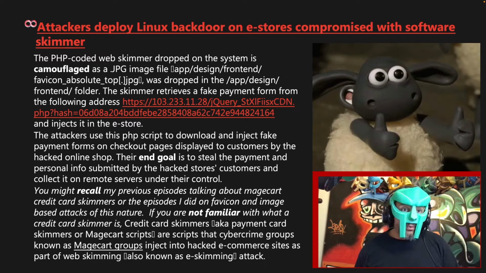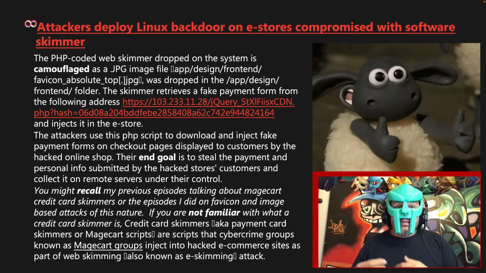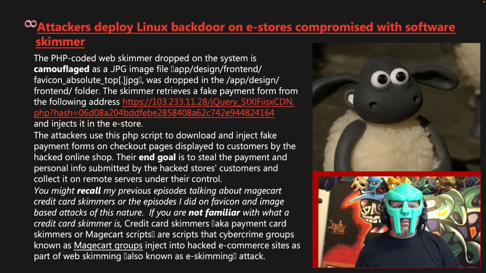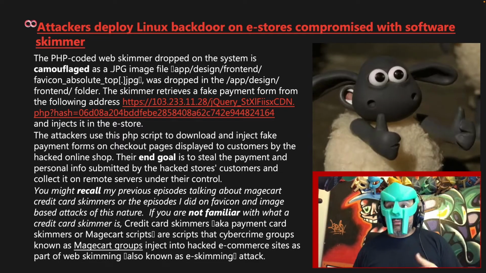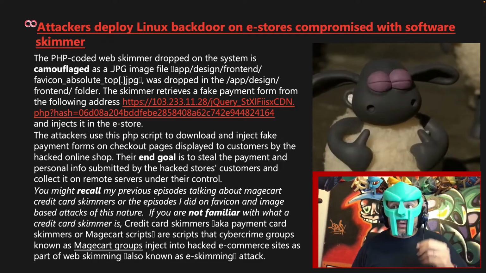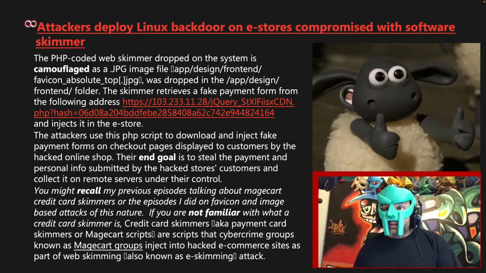If you're not familiar with that, or what a credit card skimmer is, credit card skimmers, aka payment card skimmers, or Magecart scripts, are scripts that cybercrime groups known as Magecart groups inject into hacked e-commerce sites as part of a web skimming, also known as e-skimming, attack. Credit card skimmers have been known to be hidden inside favicons, JPEGs, PHP scripts as we see here, and in February 2021, credit card skimmers were even found in HTML, SVG, social media buttons on websites. Incidentally, that February report about those SVG social media buttons was also done by Sansec.